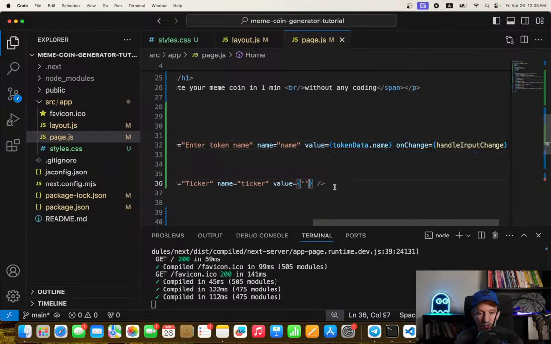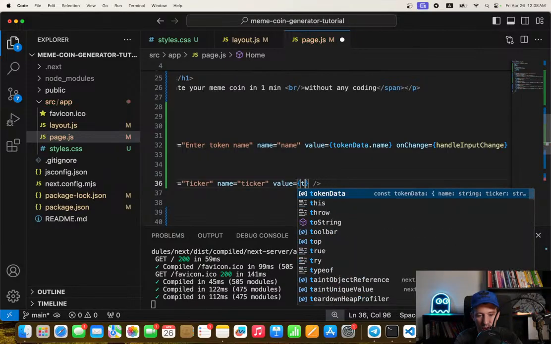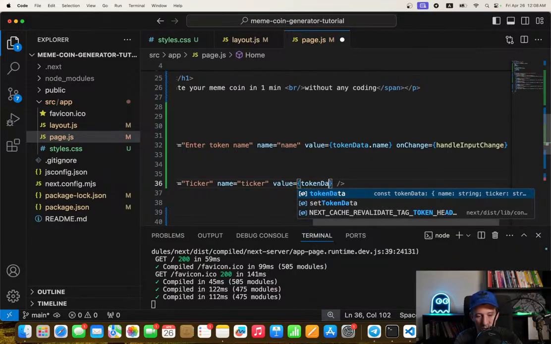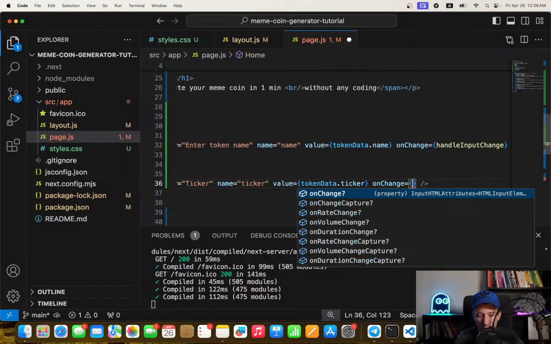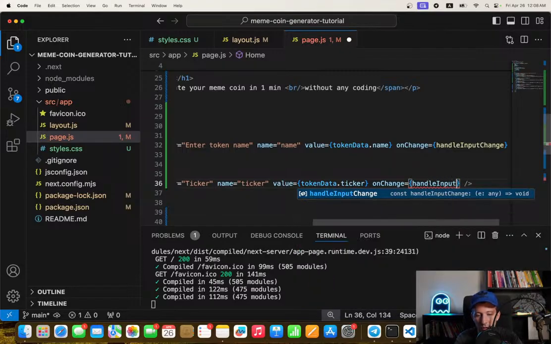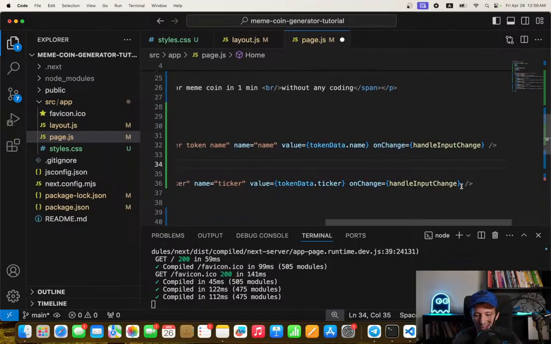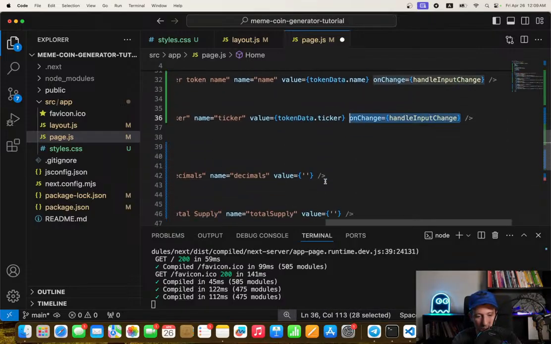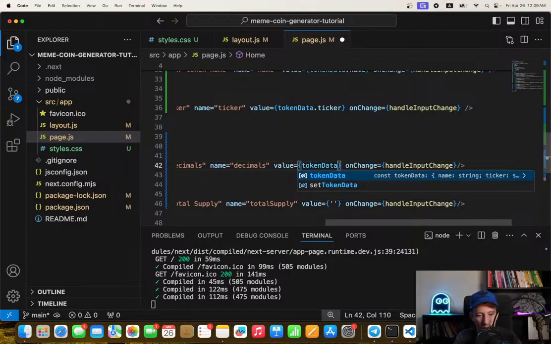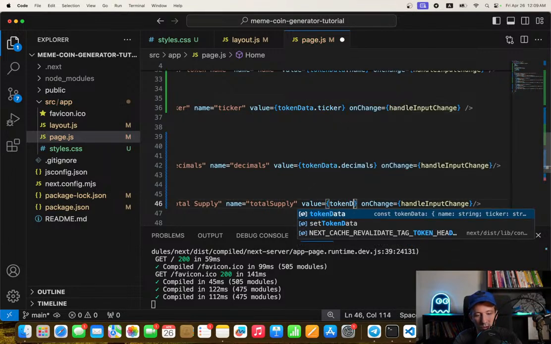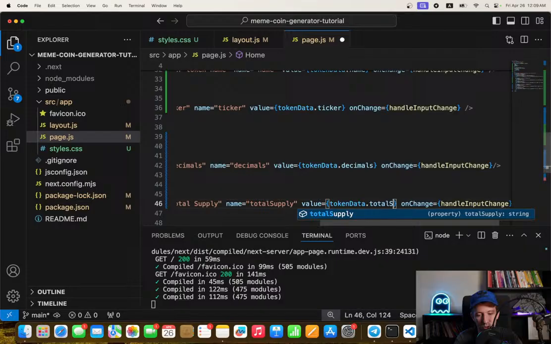All right, and we're going to do the same thing for the other. So the second one is the ticker. Okay, so token data dot ticker, then on change, so handle input change. You know what, let's copy this because it's gonna be the same for these two. All right, and here we're gonna have token data dot decimals, token data dot total supply.